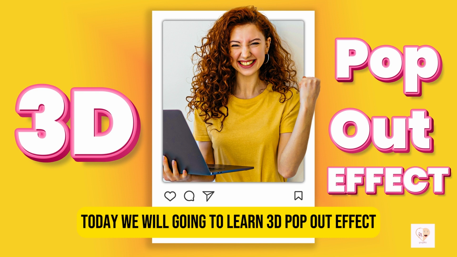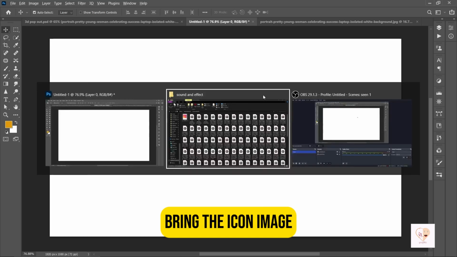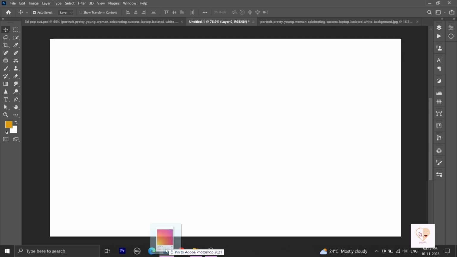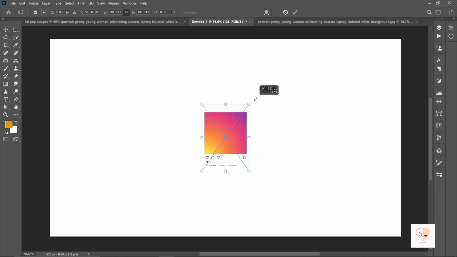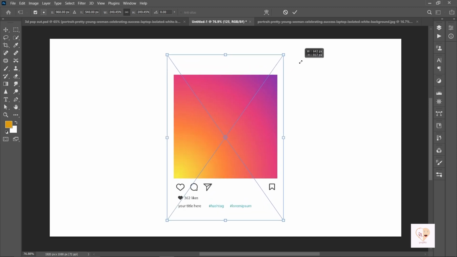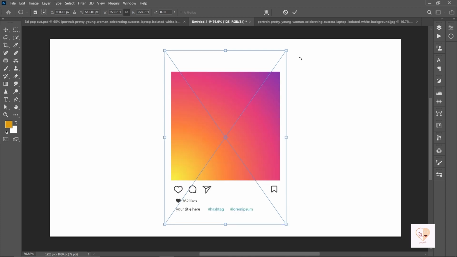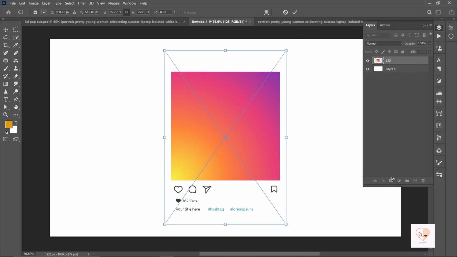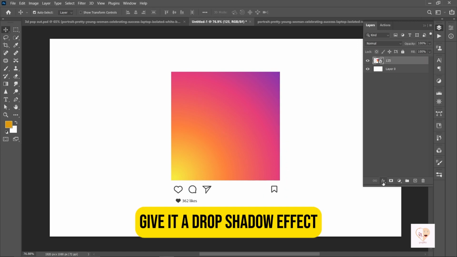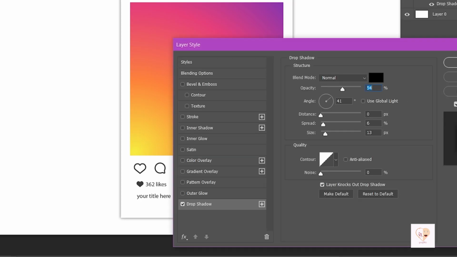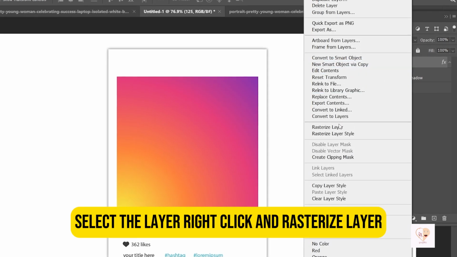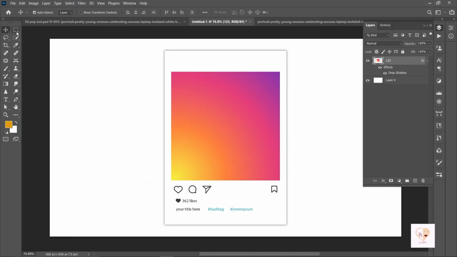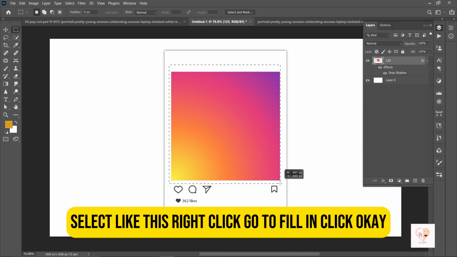Today we are going to learn the 3D pop-out effect. Bring the icon image. Give it a drop shadow effect. Select the layer, right-click and rasterize layer. Select like this, right-click, go to fill and click OK.